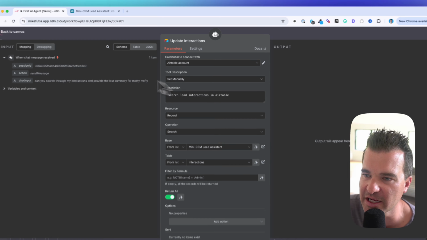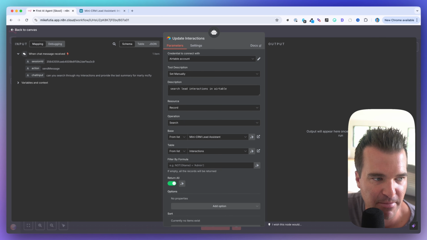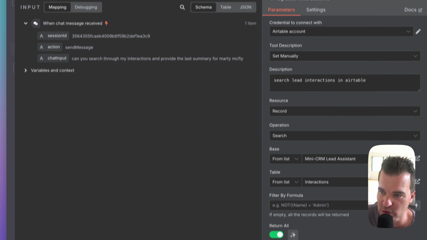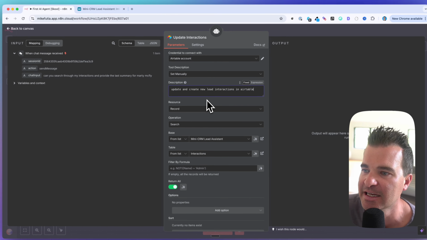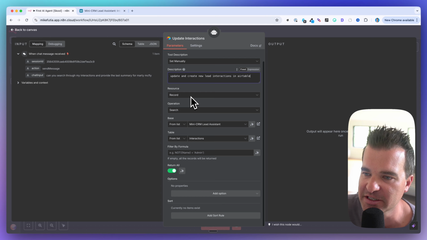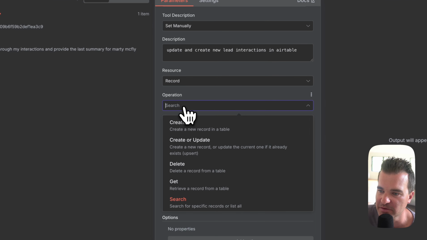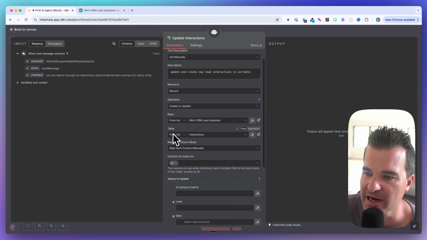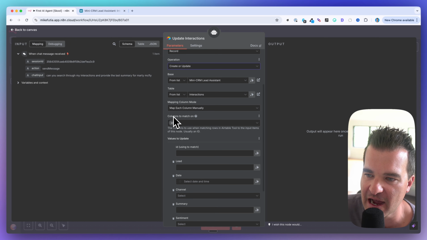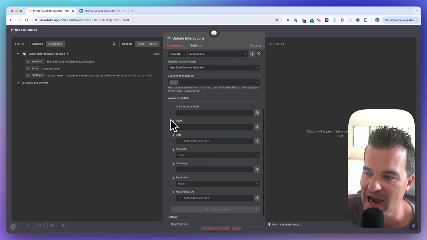We're gonna leave the credentials and the tool description as set manually. Now let me come grab tool description here. So we're not searching lead interactions. We wanna update and create lead interactions in Airtable. We need to change the operation from search to create or update. The base is correct. The table is correct. The columns to match on is going to be ID.